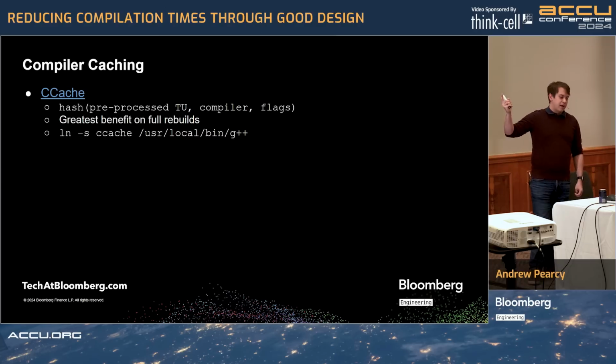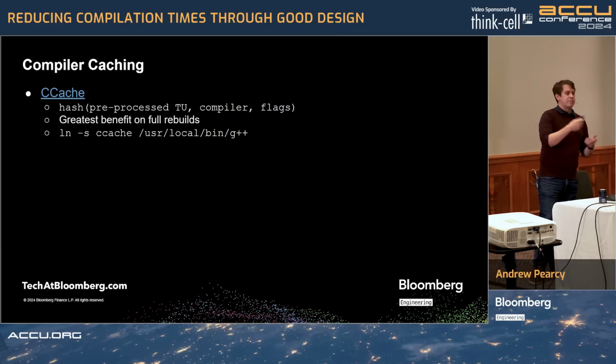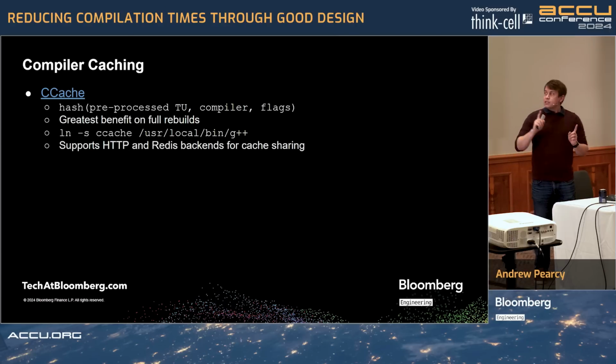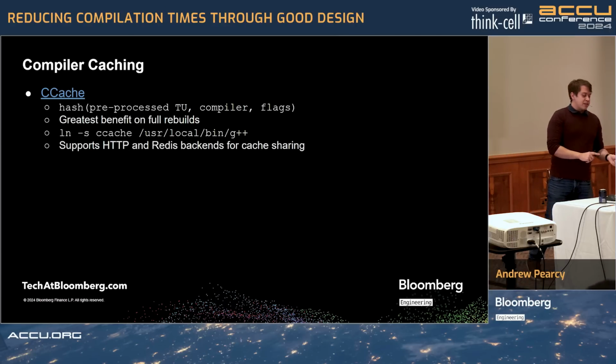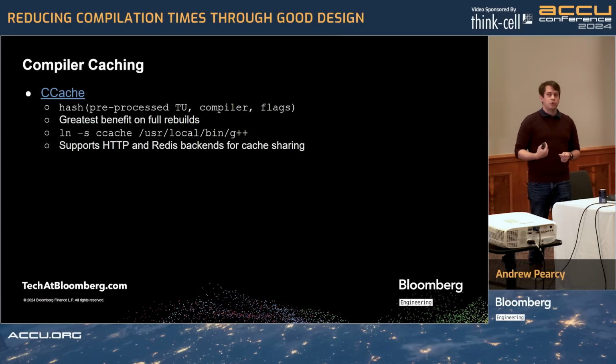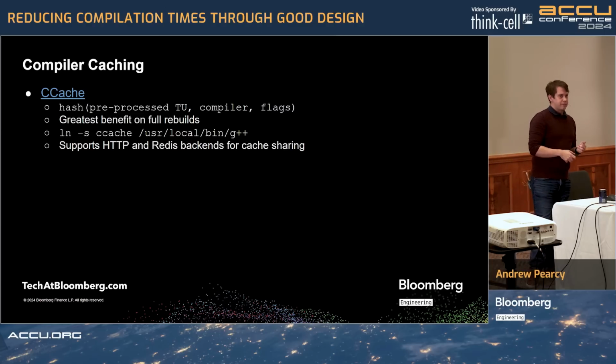Okay. You can set up a symlink for that, or you can do it as a command line argument, or you can just prepend any invocation you have of your compiler with Ccache. They recommend just letting Ccache masquerade as your compiler, because then it'll just forward everything on. Nice and easy. One nice thing is it does support HTTP and Redis backends for cache sharing between users. So if you have a team of people all working on the same thing, you can set up a Redis cache between all of you. If one person builds, everyone else gets the benefit.